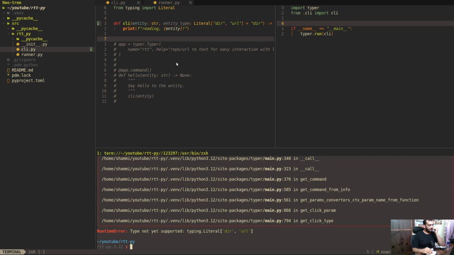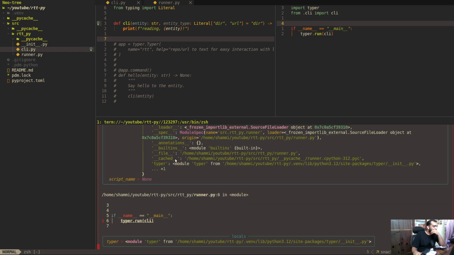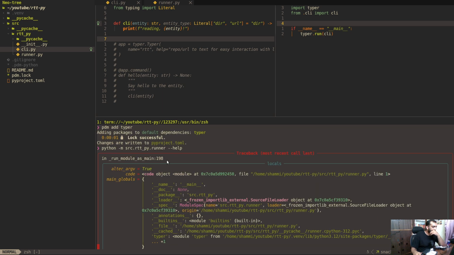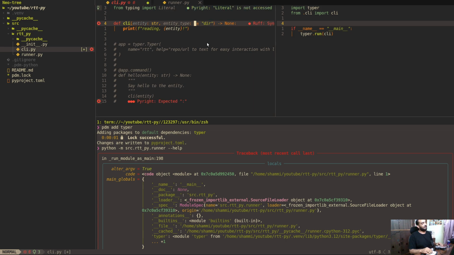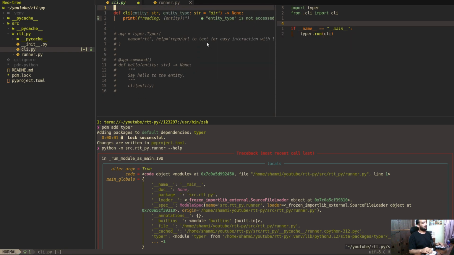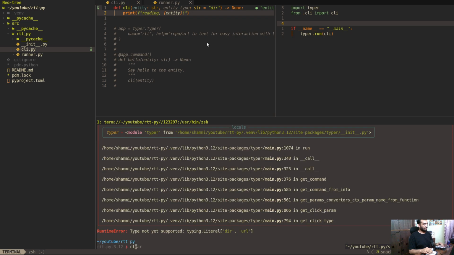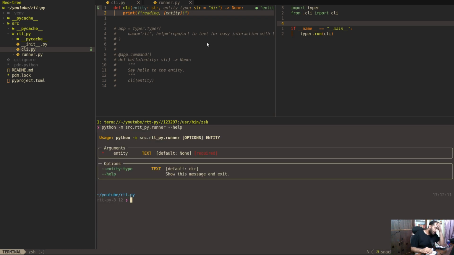Type not supported, typing.literal. Why does it say that? It's a very big error though. So for now, let's just say it's a string. Cool. Let's remove any imports, and by default it's going to be. Yep. So now it has a flag called type. Let's just call it type. Cool. Default is dir.